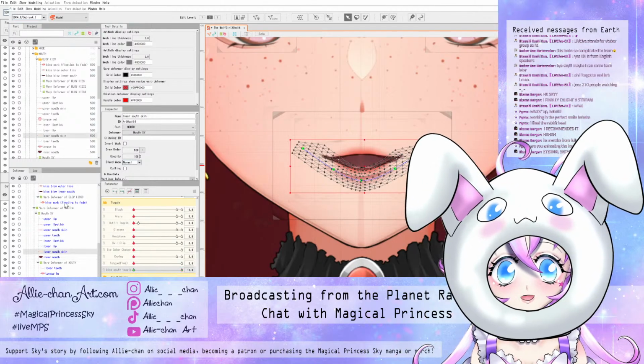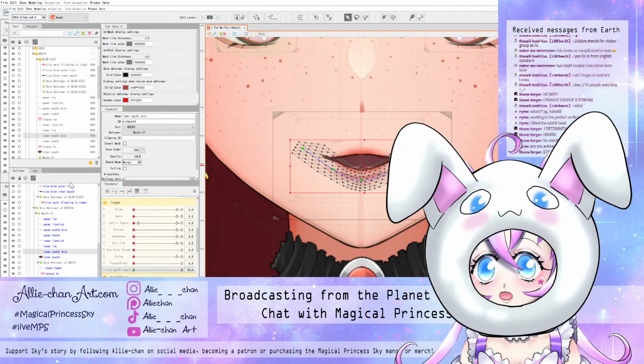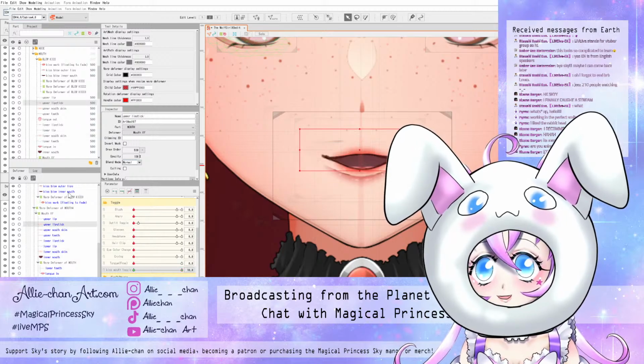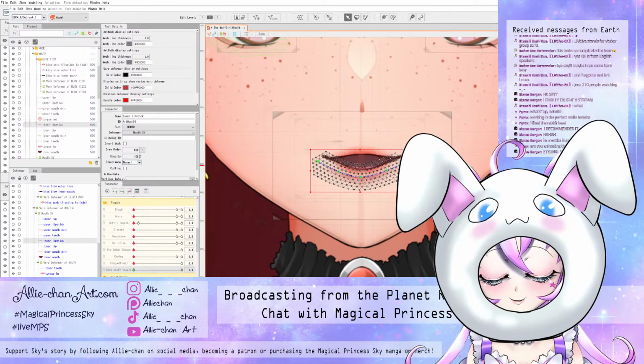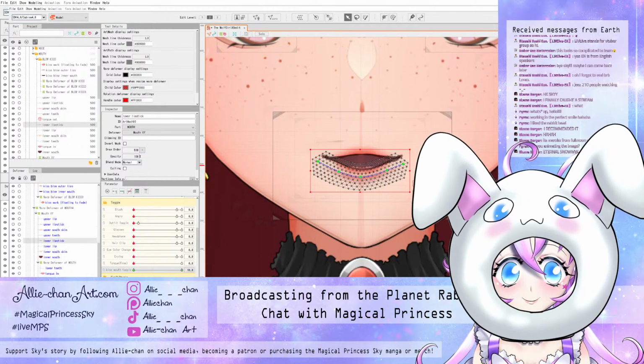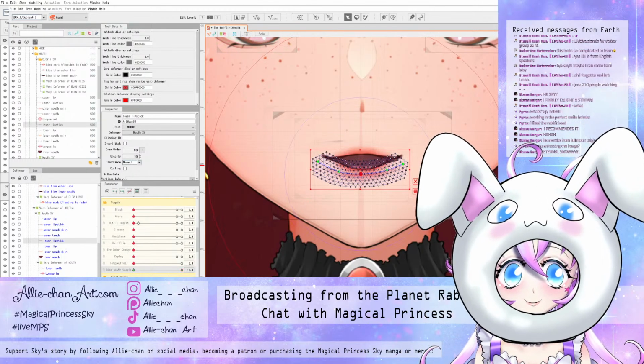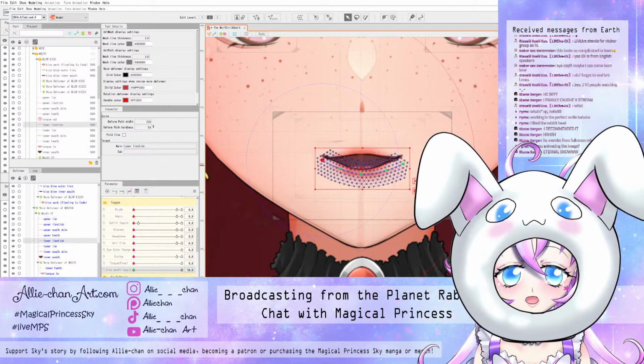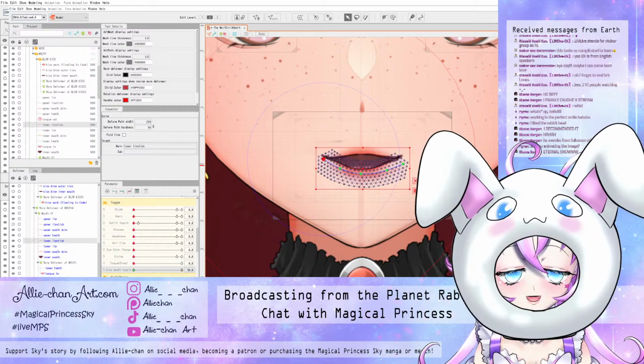Alright, lower mouth skin. We're gonna do upper lipstick. Where's the lower lipstick? Lower lipstick. I think her lipstick changes color when she's blowing a kiss, which is pretty interesting.